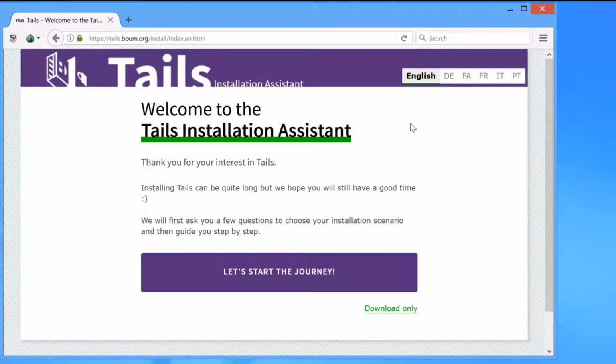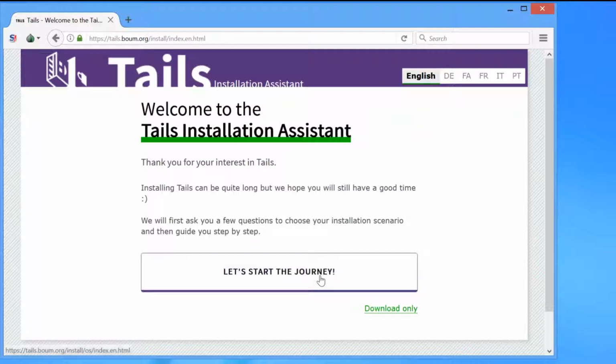The Assistant is an extremely useful guide to getting Tails up and running on your setup. It asks you a series of questions to work out how best to create your own Tails media, and then gives you tailor-made instructions how to download and install Tails on your system. As we said before, we're going to show you how to download and install Tails on a Windows machine, since this is the most common method. But as you'll see, Tails Assistant offers you other methods. We recommend that you use it to find the way that best suits you. To start the Tails Assistant, you click on the Let's Start the Journey button.